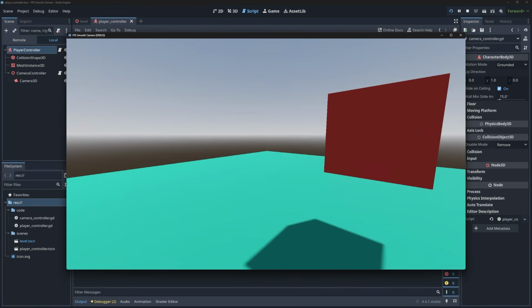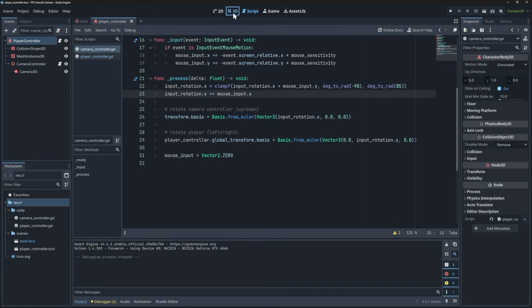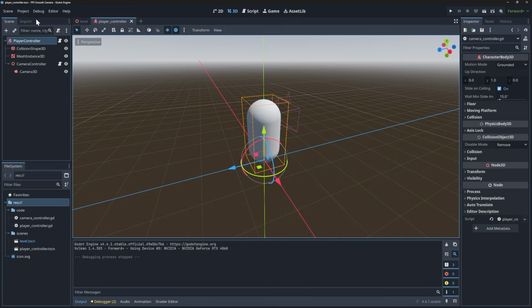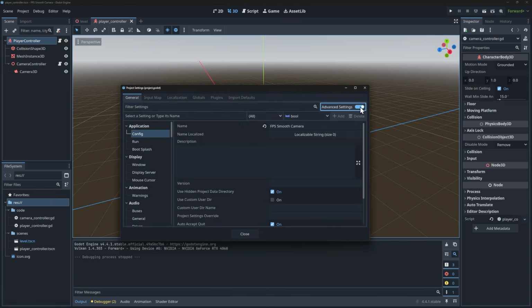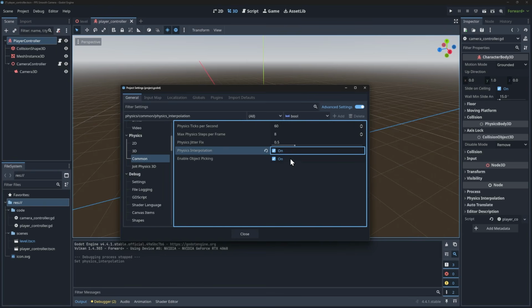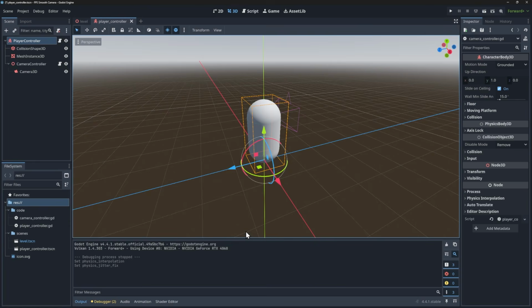So how do we fix this? Well, it only actually takes a few simple steps. First, we need to change a couple project settings. Go to Project Settings and make sure you turn on Advanced Settings. Then scroll down to Physics Common. Here, we're going to turn on Physics Interpolation and turn off Physics Jitter Fix. This is extremely important. This physics interpolation setting tells Godot that we're going to want to find out where physics objects should be in between physics ticks. This is key to fixing the jitter problem.